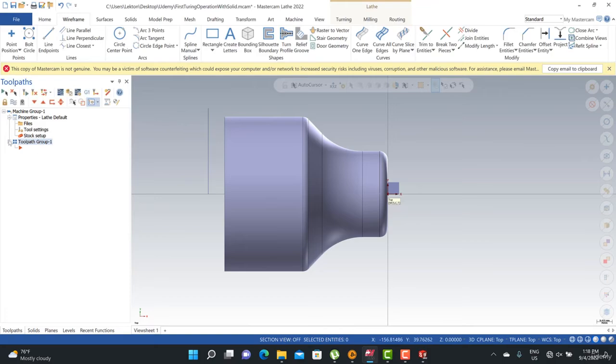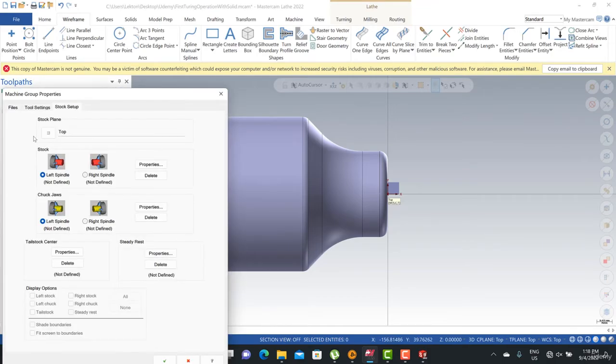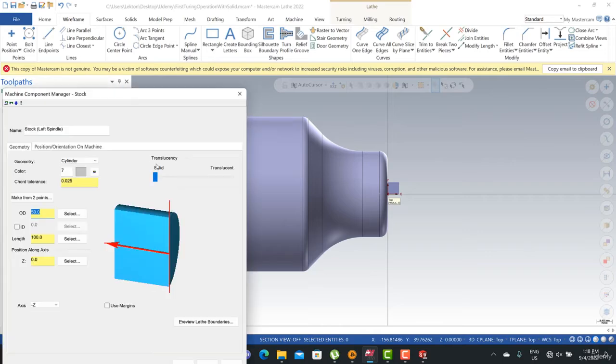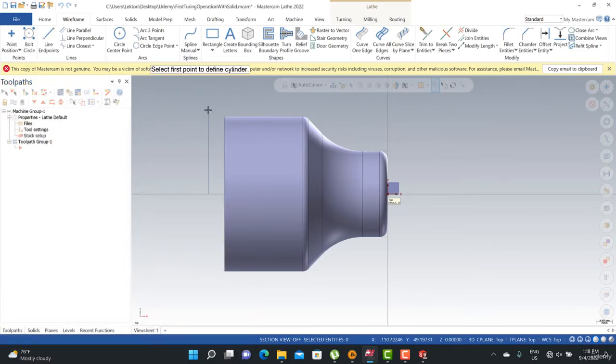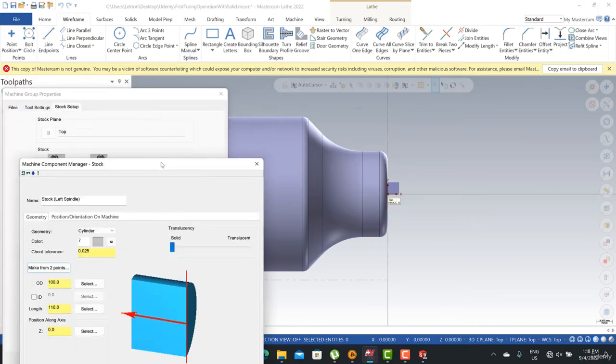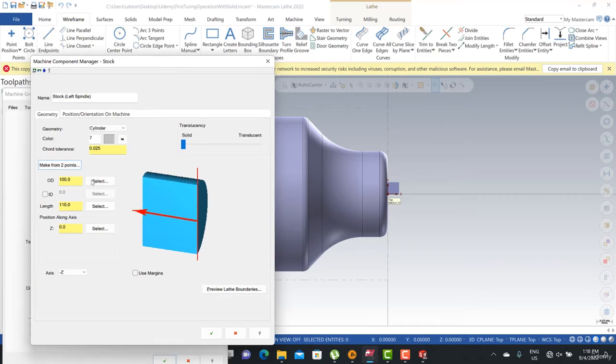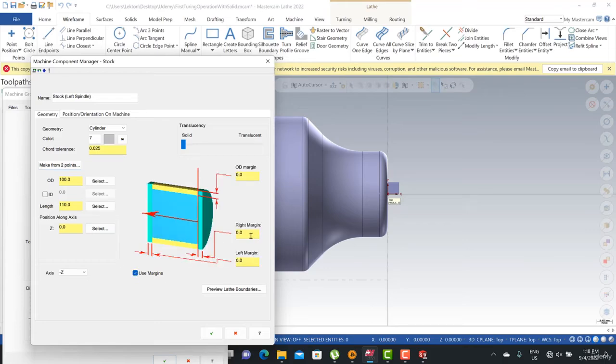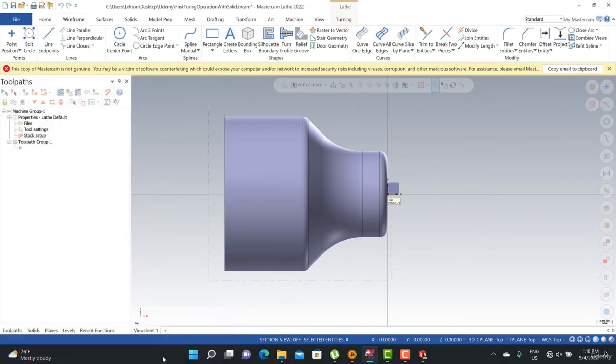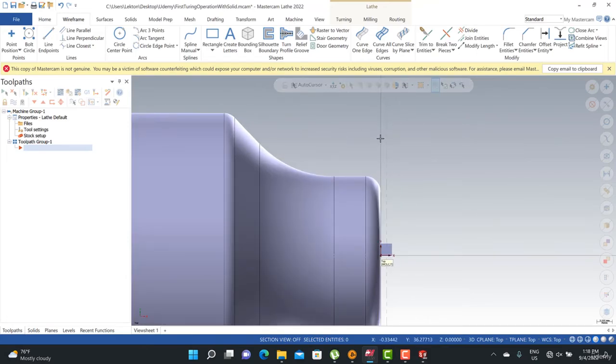Actually, I can hit this stock setup and then stock properties here, and then make it from 2-point options. I like that. I just need to select that point and my origin. So everything is created automatically. I just use margins options, and then I just need to add some 1 or 2 millimeters here to be able to create my face toolpath. You can see that's position, final position Z0, and this is 2 millimeters for my stock options.